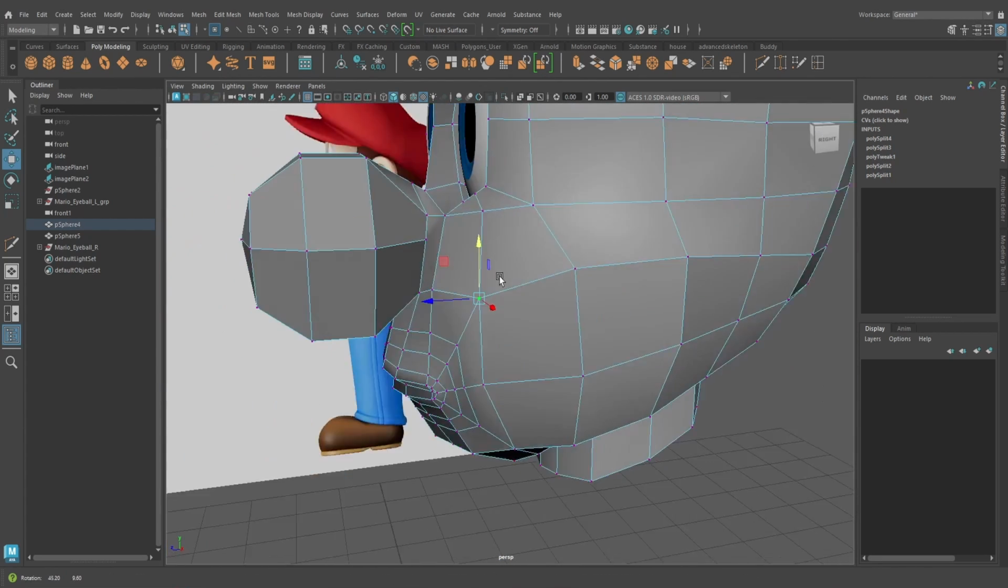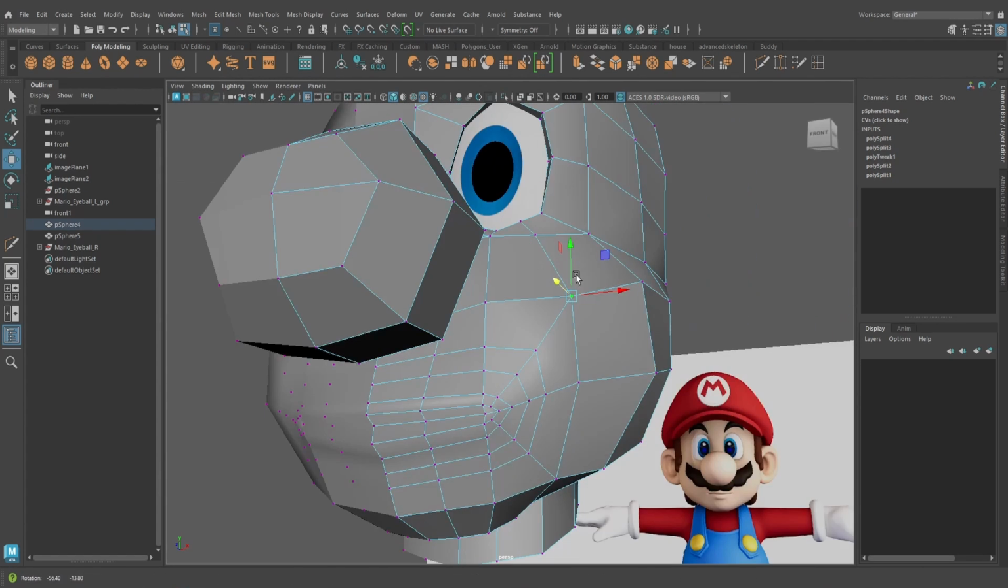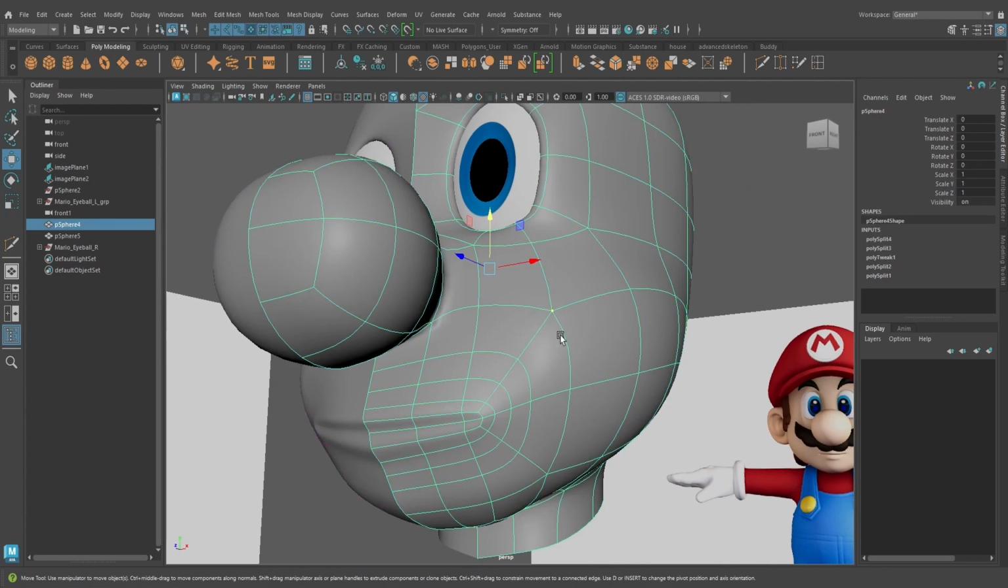The reason why we need edge loops on the mouth is because we need to create expressions when animating, such as a smile or a frown.